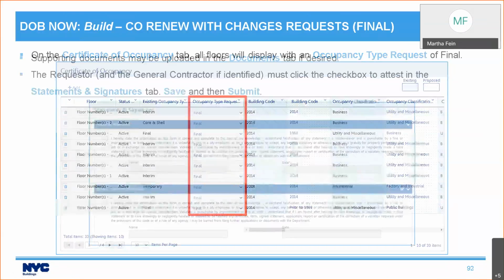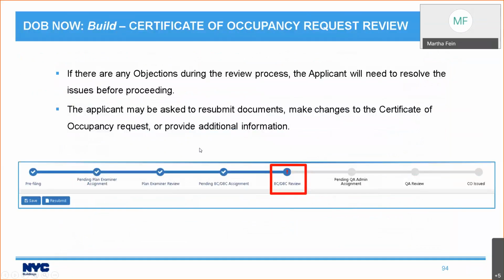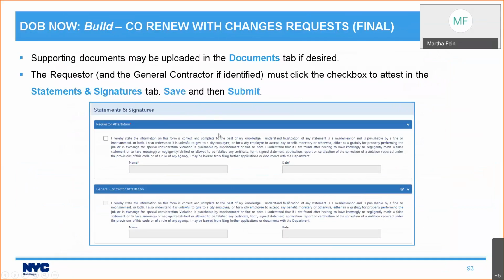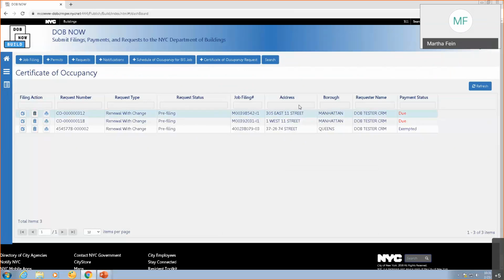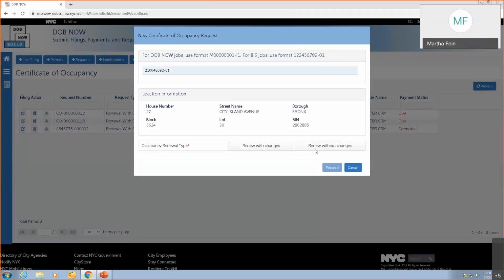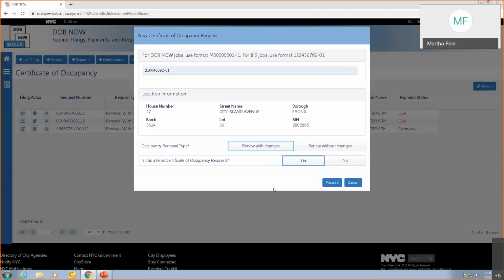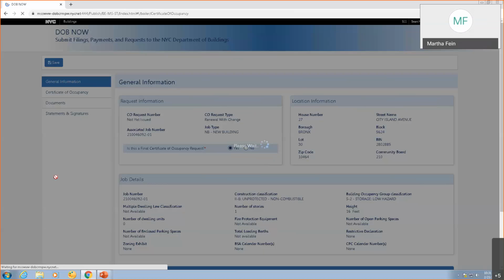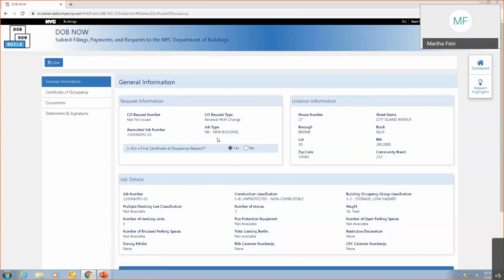And then you upload your document and your attestations, make your payment, and then you can submit. So let's look at that. So I'm going to choose Renew with Changes and say, yes, this is a final certificate of occupancy request. And the radio button here says, yes, it is a final certificate of occupancy request. I'm going to click Save.